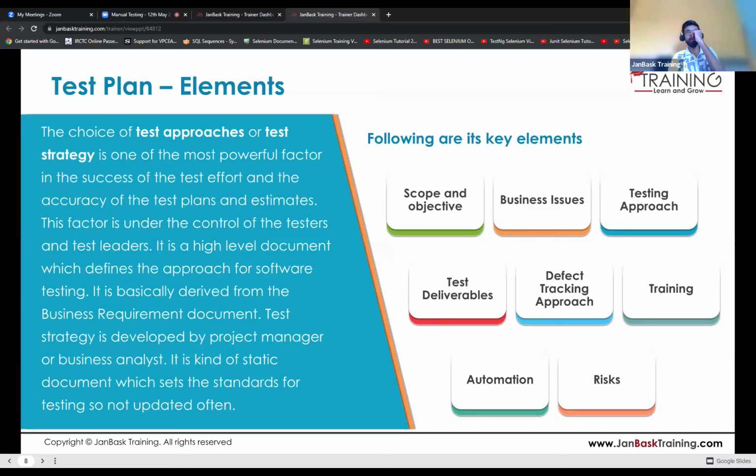But now suppose your team or your organization decides that, okay, we are not going to use Jira, we are going to use some other tool. That will come through your organization's test strategy, and based on that your test plan or your team's process will be changed as well.